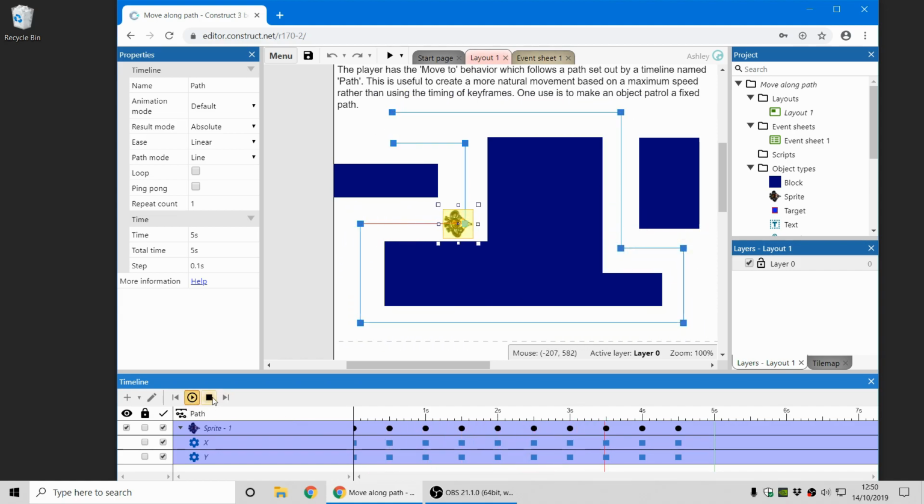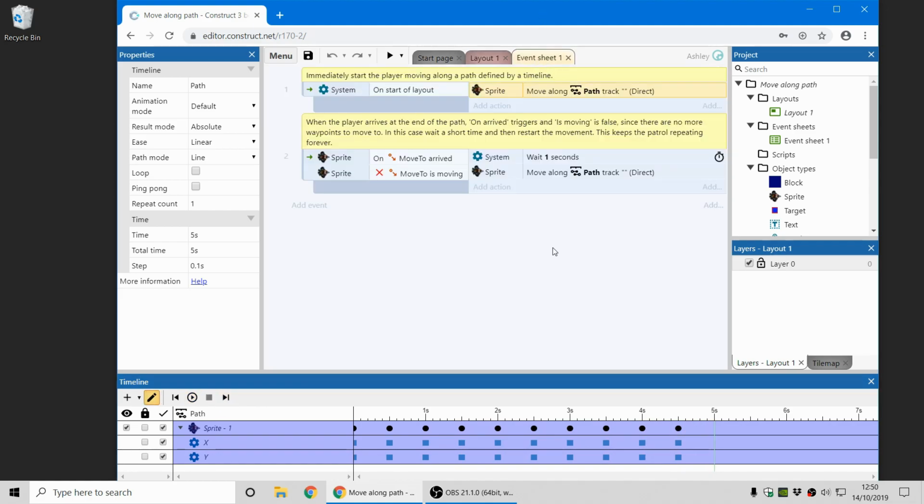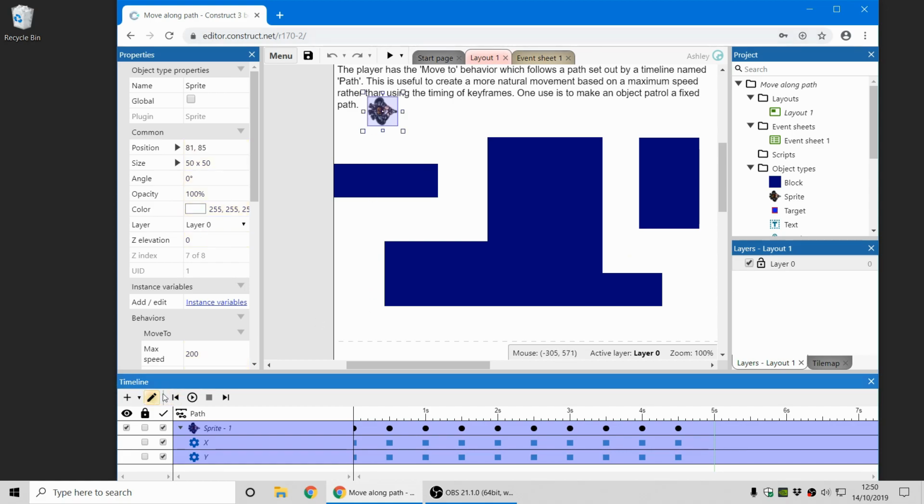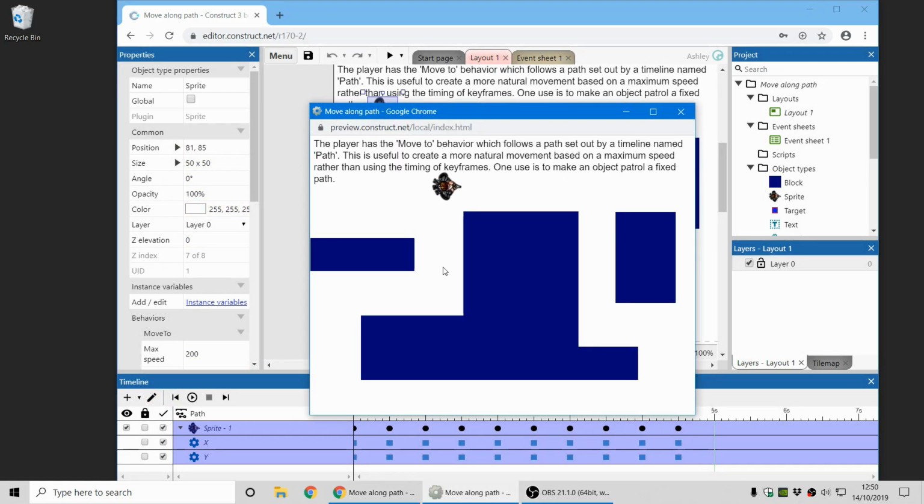This isn't ideal for something like a patrol in a game. So the Move To behavior also has this move along path action, which will take a path from a timeline and just look at these points here and ignore the times on the timeline. So it'll just use this as a series of waypoints to move along in the path. Now if you preview this, you can see it's moving at a fixed speed along those points, which is a nice way to make a predefined path for an object to follow. This is good for simple enemy movement, for example.